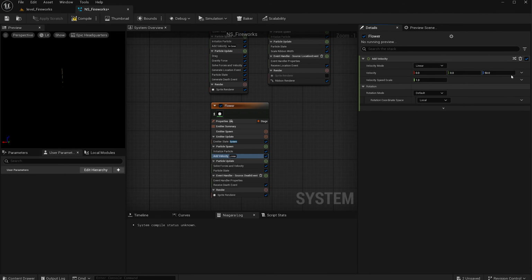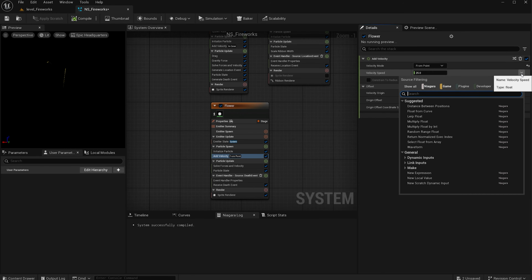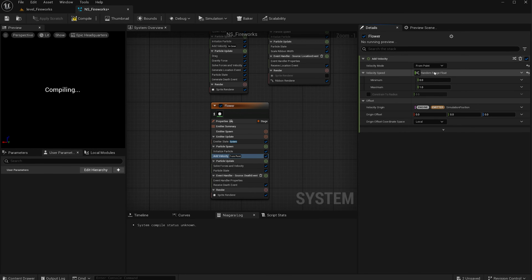Go ahead and hit fix issues for solve forces and velocity. Let's change it from linear to from point. And let's make this a lot bigger by adding a random range float and making the minimum 300 and the maximum 400. So now when I watch it, boom, but they're going way too far.